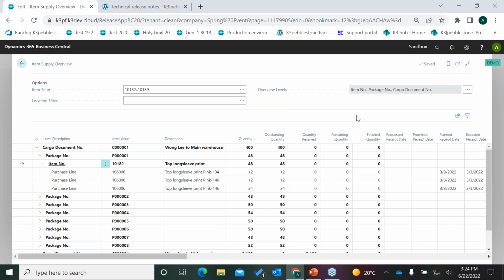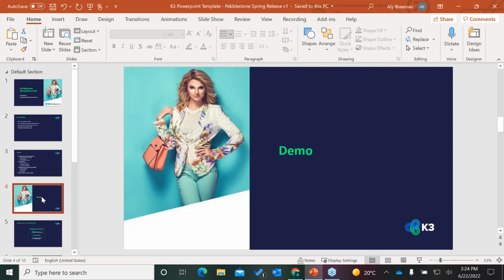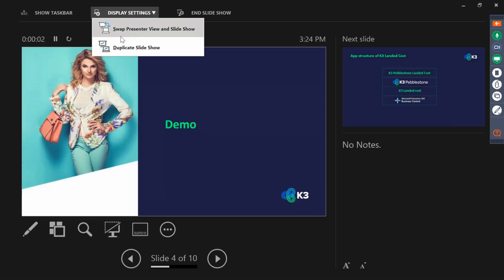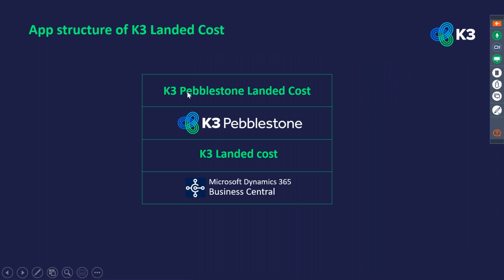Well, this was everything I had prepared for cargo management. And let's now take a look at landed cost. And first, before I do that, I would like to explain a little bit about the structure of landed cost.